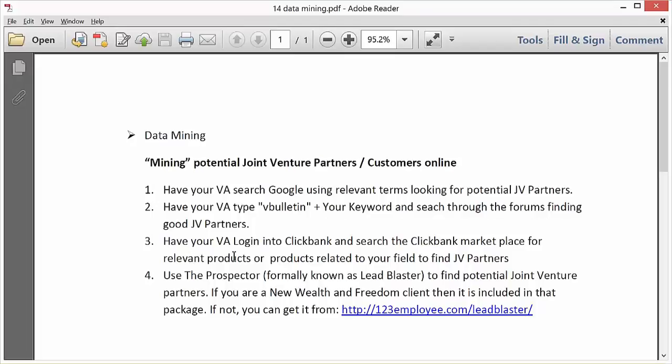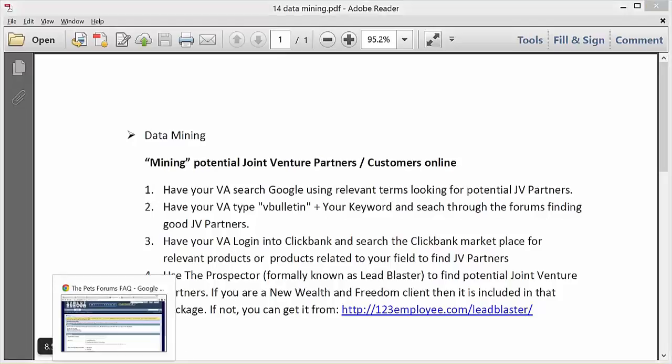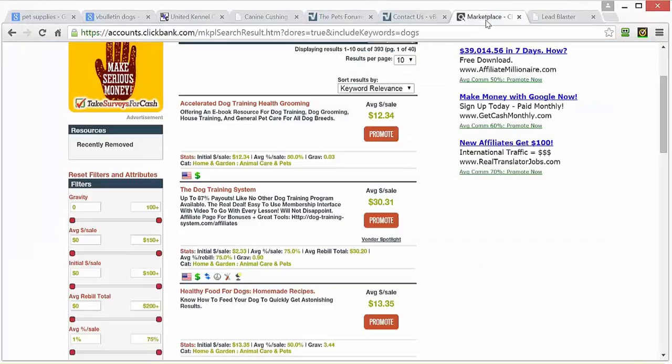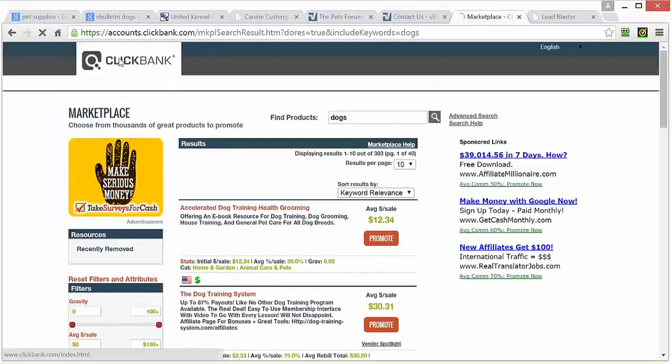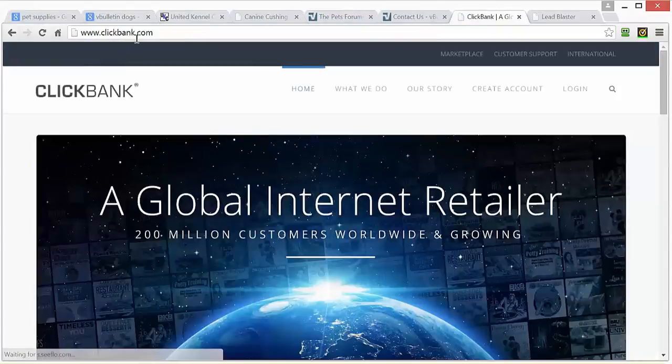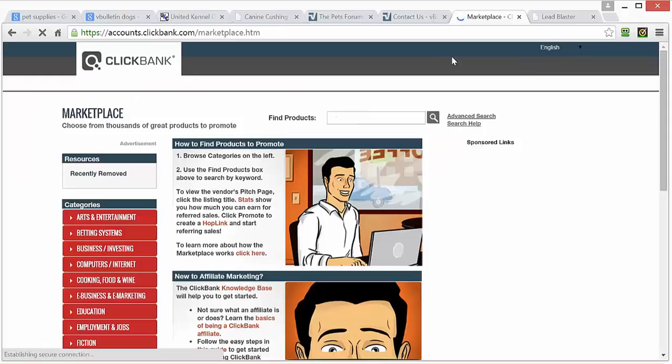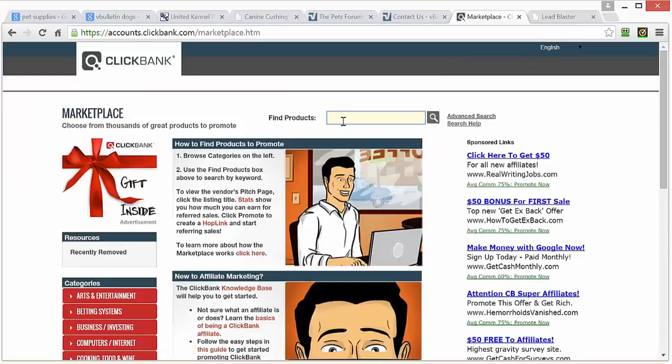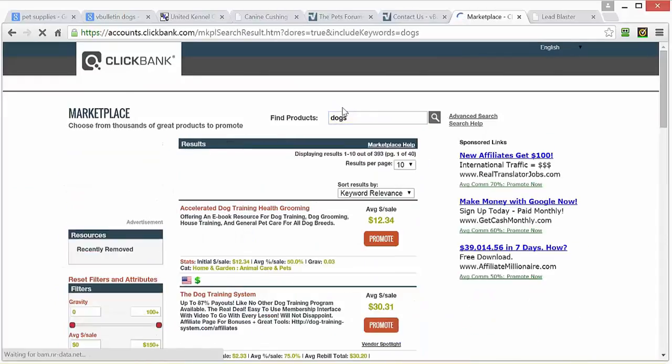Method 3 is have your VA log into ClickBank and search the ClickBank marketplace for relevant products or products related to your field to find JV partners. So let me show you that. And here is ClickBank. Let's go to the homepage so you can see from the beginning, clickbank.com. You actually don't even need to be logged in, so you just go to ClickBank, then go to Marketplace and find products, and let's do dogs as the product.